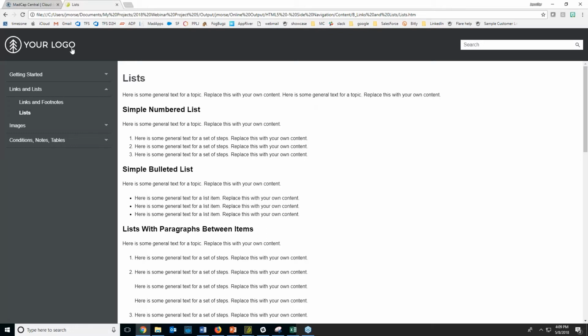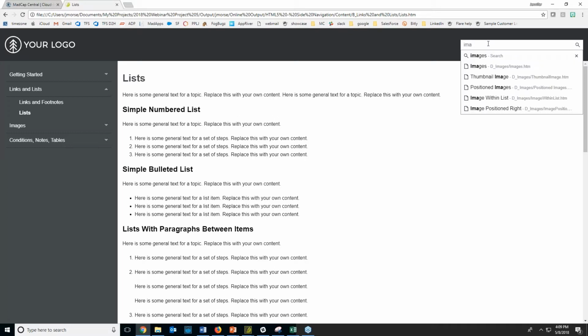So let's say I'm in my help system here, my online output, and I want to do a search for something. I'm going to start typing in a word. And notice what we see, we get this kind of predictability experience. What the search is showing us, it's actually showing me, I actually searched on the word images before. So it's showing me past results. So it's auto-completing results for me based on things that I've searched on. It's also auto-completing results based on content that's in my project already. So it's actually kind of nice.